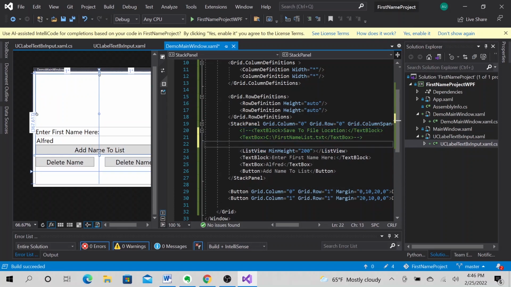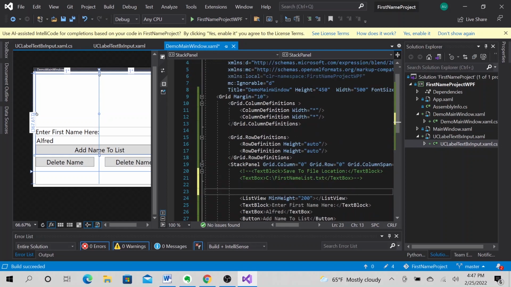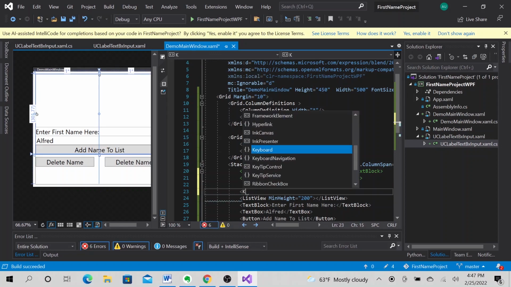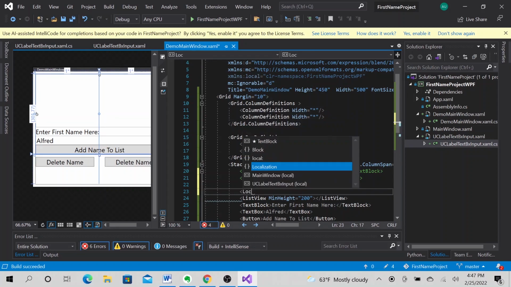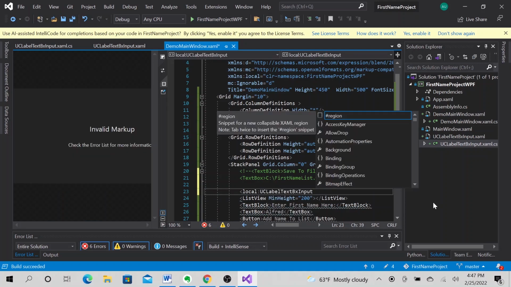Now let's go ahead and import this user control into our demo main window, right? So right now we can reach this using this. So we can just go local and bring it in. So let's try that. Local. So now we can see that project, which is our user control project. And we could the name.